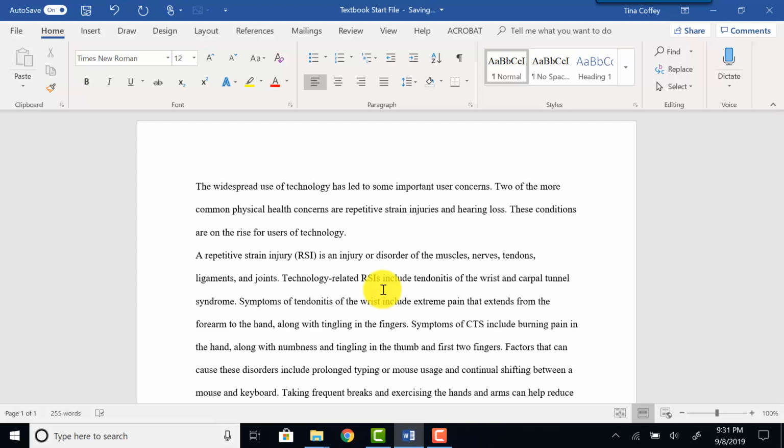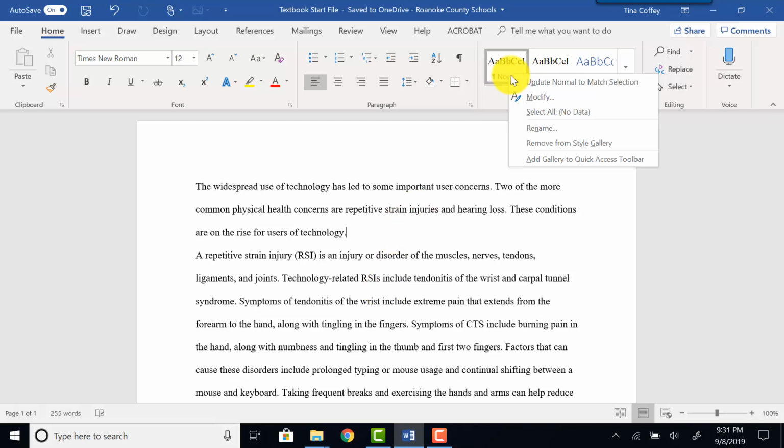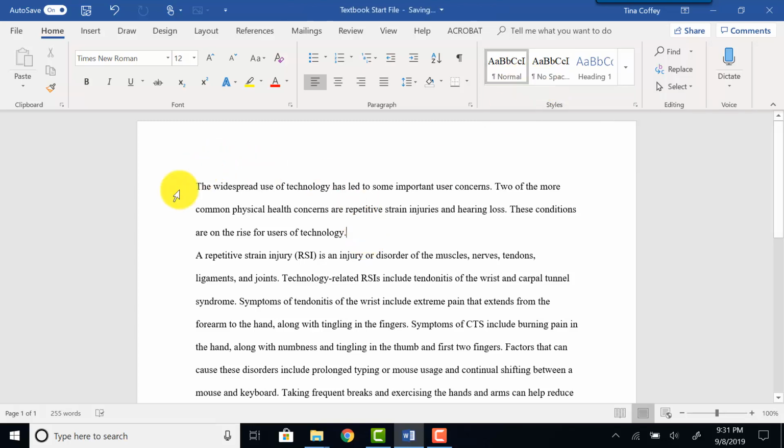So now that we've done that, maybe we want actually the normal style to have this kind of spacing. So there's another way you can change the normal style. You can create the normal style first in the paper and then come up to style up here at the top. Right click and say update normal to match selection. That will update the normal style to be whatever kind of style is in that place where your cursor is. So two different ways to be able to change the normal style.